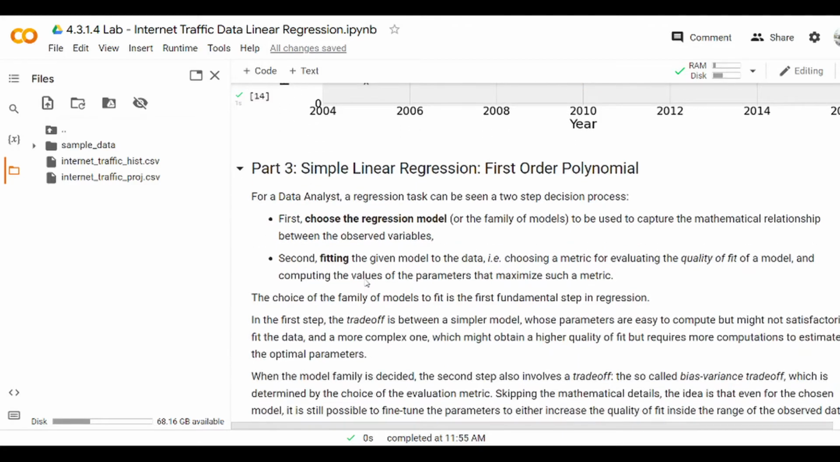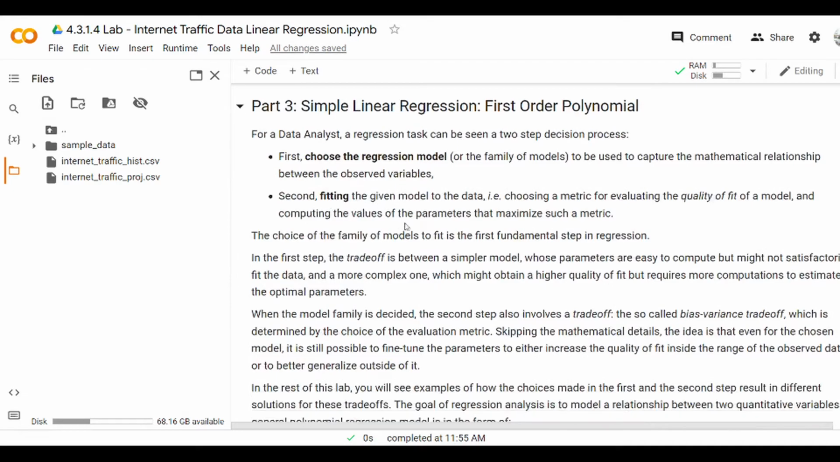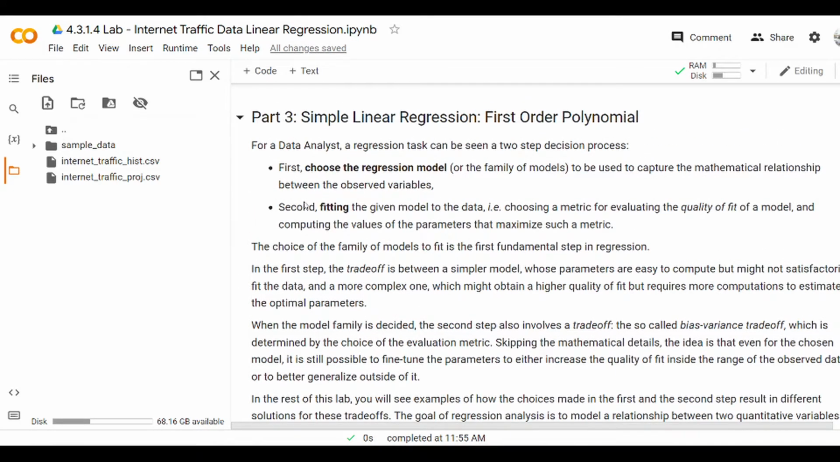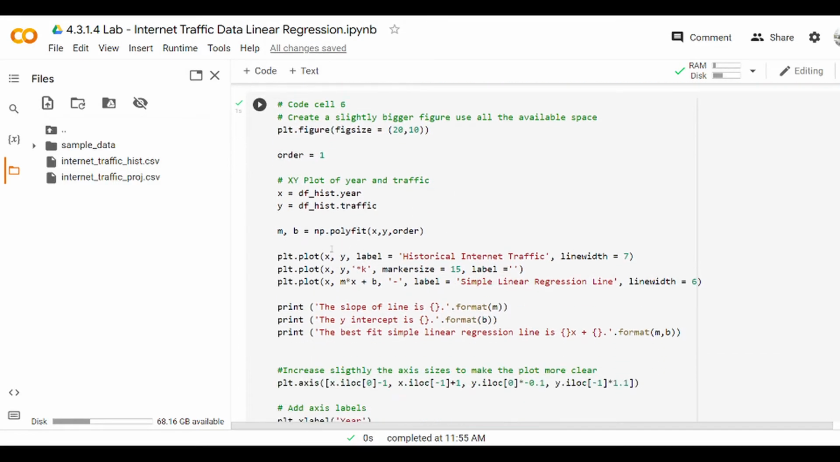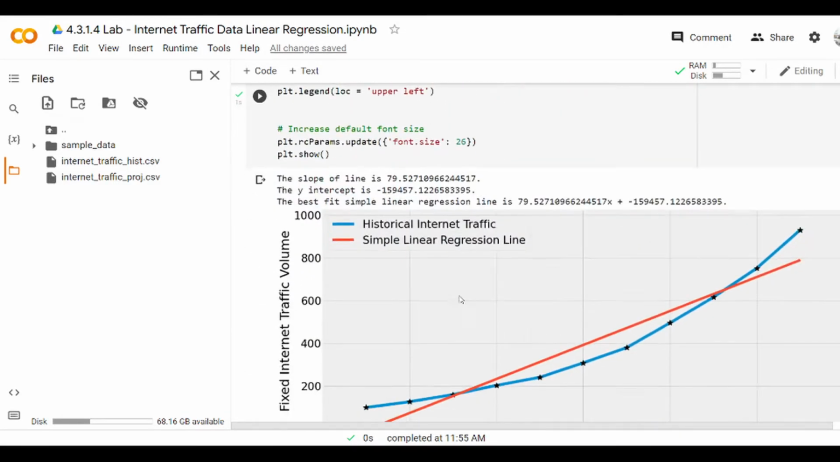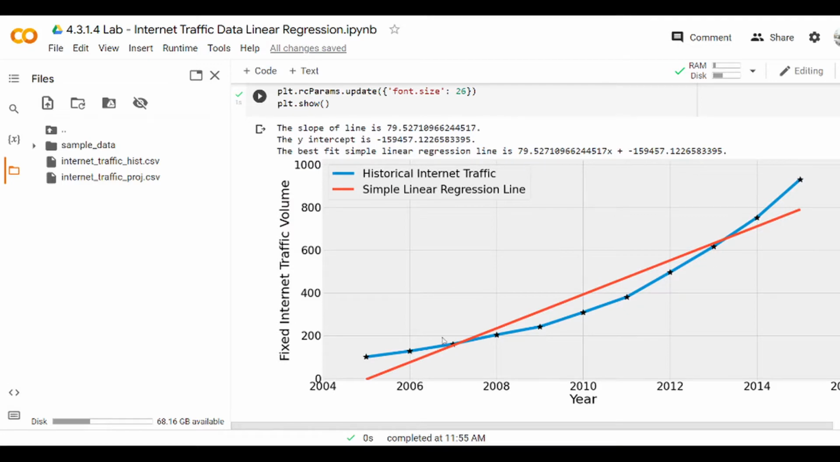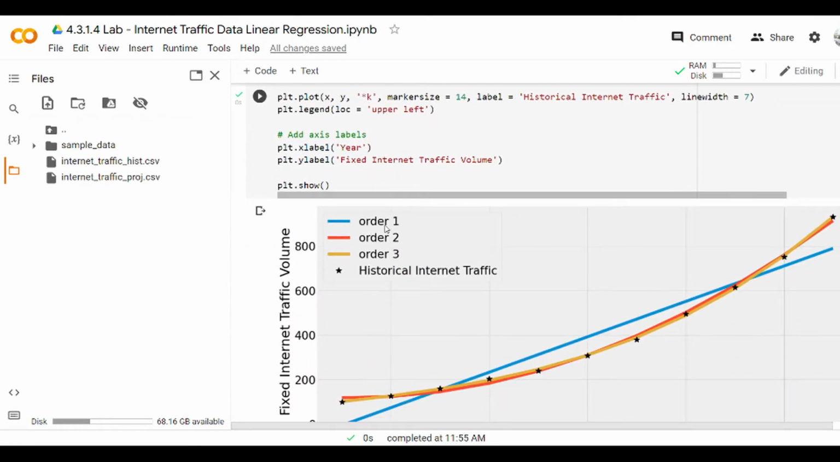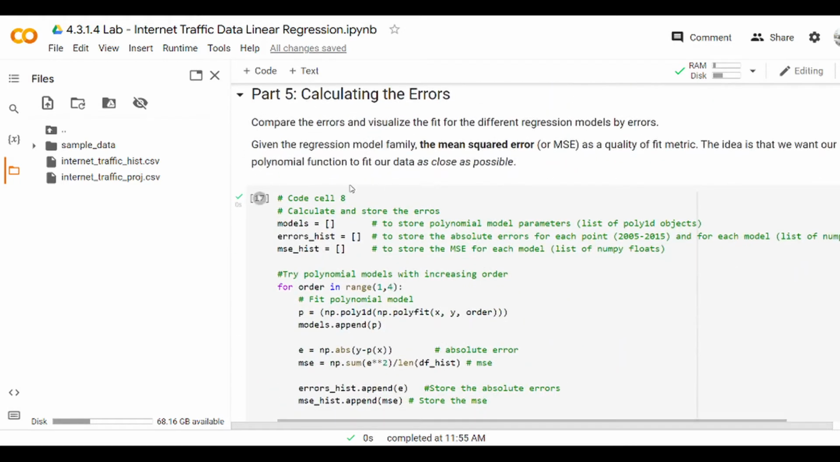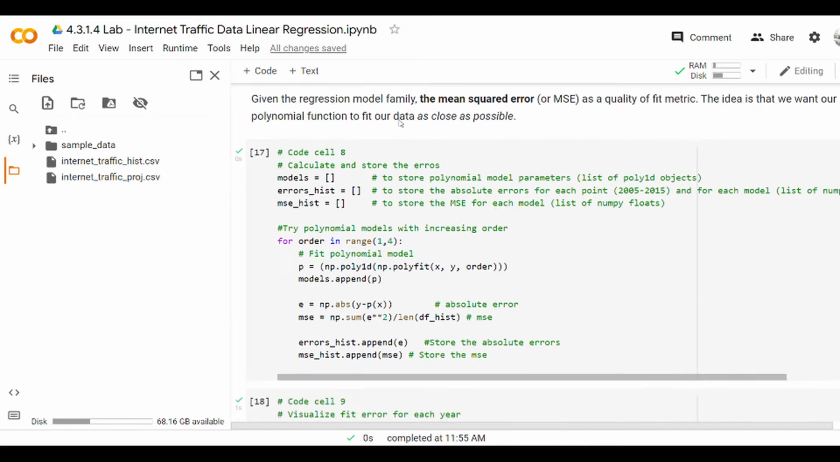And then in part 3, we are going to use simple linear regression, the first-order polynomial, and we can simply follow the code here, and the output is going to be this one. This is the first order. Okay, with simple linear regression, we can also add other orders, so order 1, 2, and 3, and you can see here. Then we can calculate the errors.